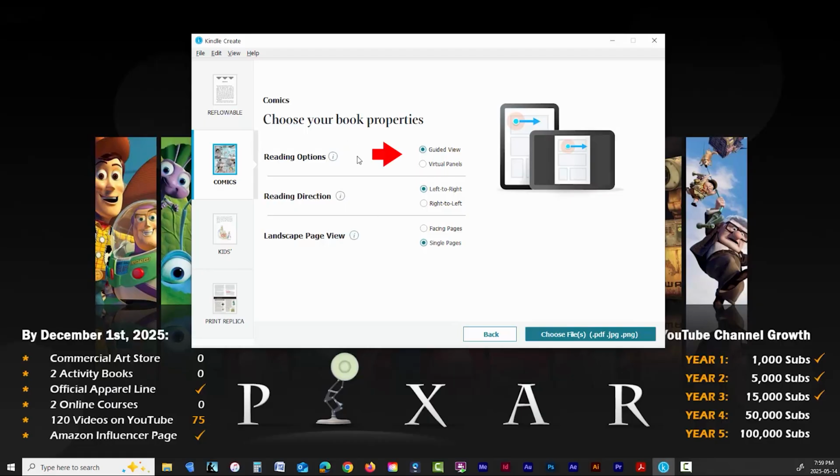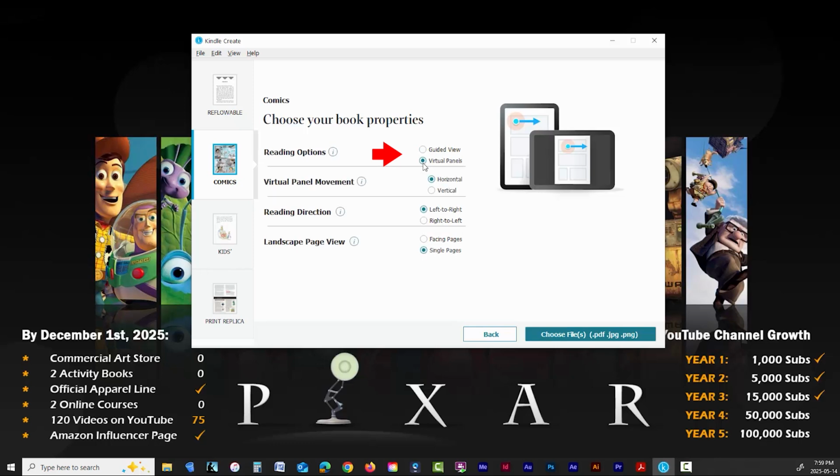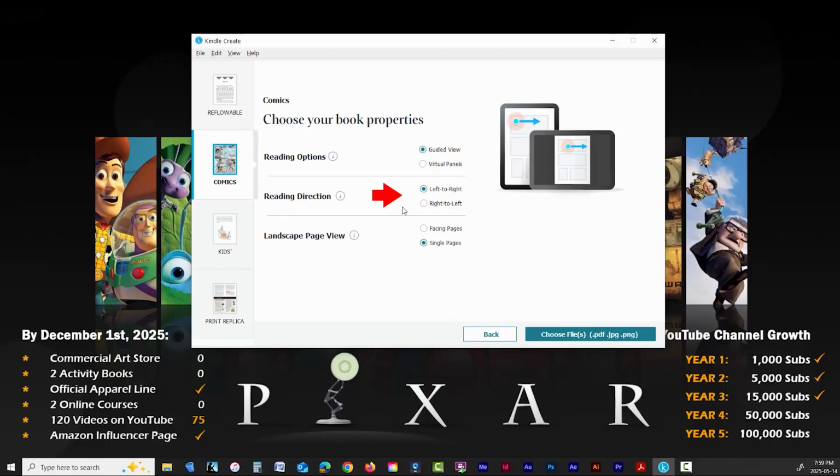The first reading option is more for comic books than it is for children's picture books. The guided view takes readers through the book one panel at a time, and the virtual view divides every page into 4 panels. For the reading direction, you're going to want your book reading from left to right. And finally, for the landscape page view, you're going to want to select facing pages. If you choose single pages and your book has full page spreads, your spreads are going to be cut in half. If you want your spreads to appear as one single page, then you're going to need to choose facing pages. This is an extremely important step, and you'll see why in just a minute.